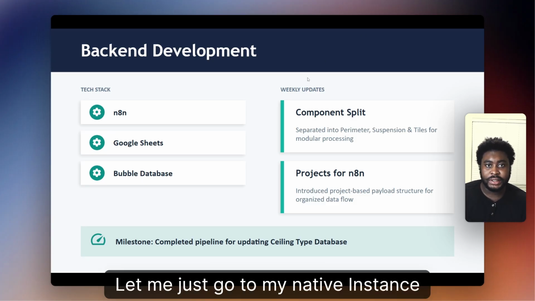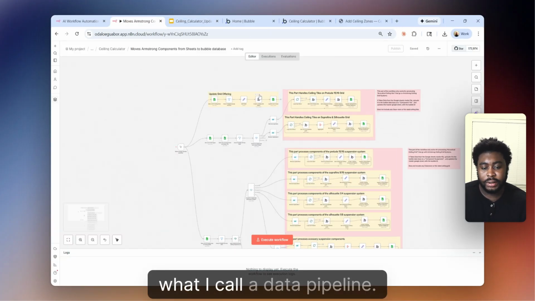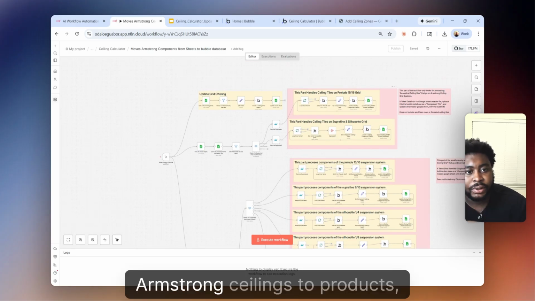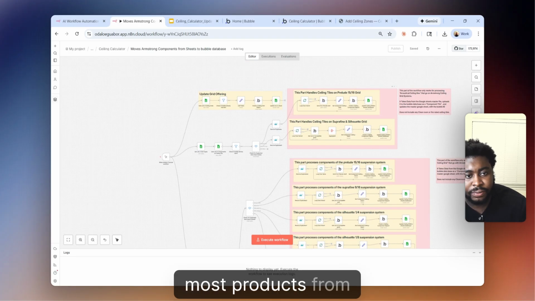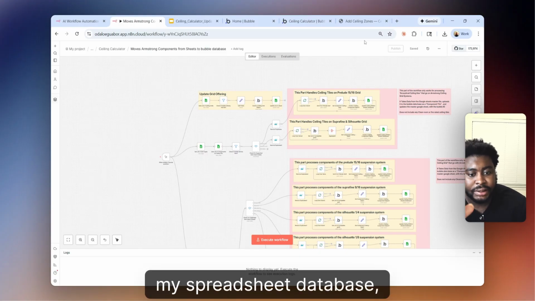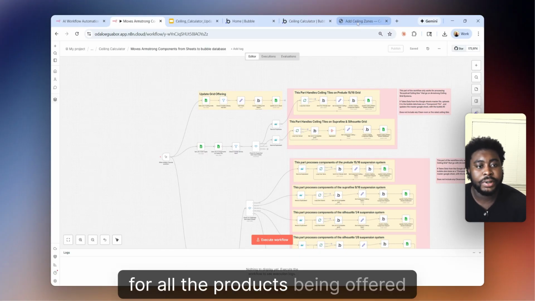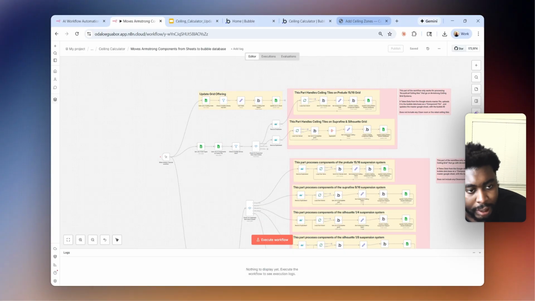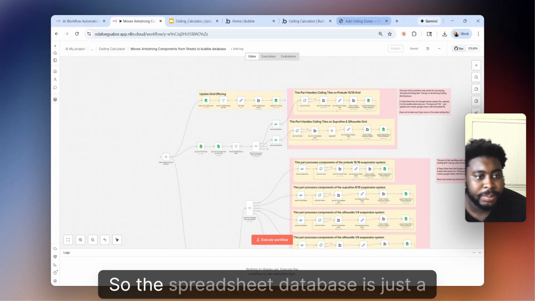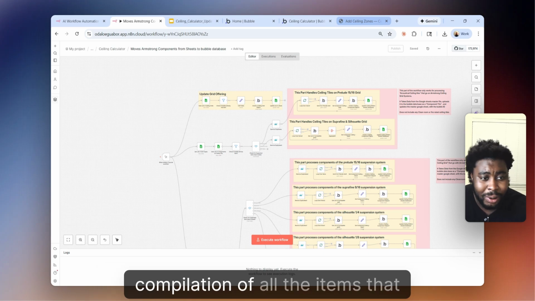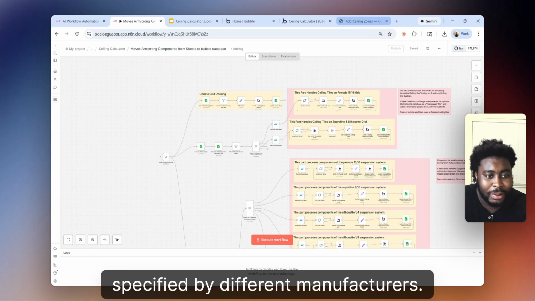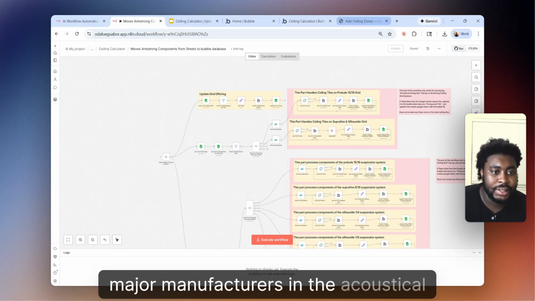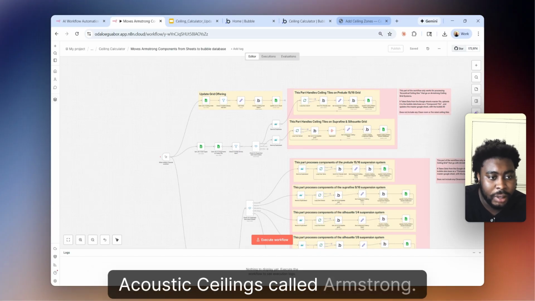Let's go to my n8n instance right here. This is what I call a data pipeline. It currently moves Armstrong ceiling products from my spreadsheet database, which I have for all the products being offered, into the back end of the application. The spreadsheet database is a compilation of all the items specified by different manufacturers. Right now, this only handles one of the major manufacturers in the acoustical ceiling space, called Armstrong.